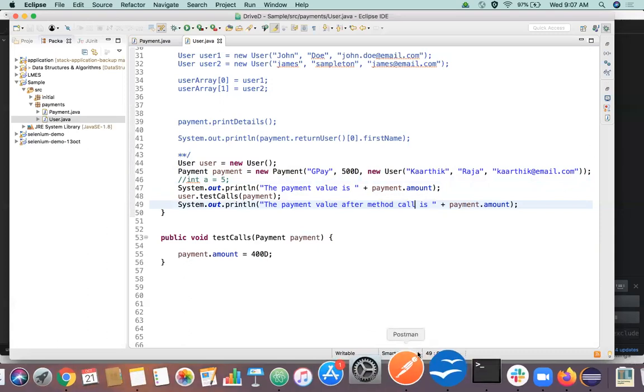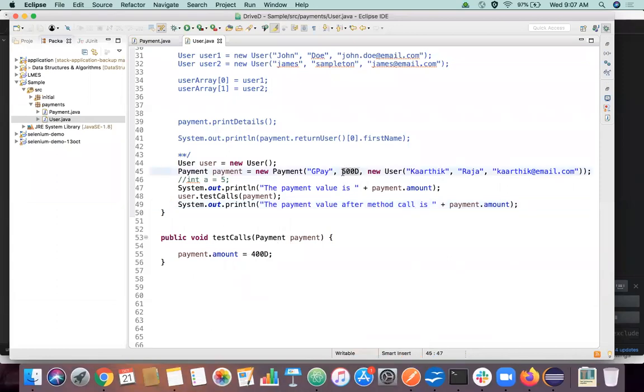Everyone, are you with me? Yes, Karthik, but I'm not sure what the value of amount is here. Have we initialized it somewhere? Yes, we are calling it here with payment 500, so initialization happened at the constructor level itself. We are printing that amount before calling this method. We call this method, we change the amount here, and again we print the same amount. So now what will be the output? So now it would be 500 and 400.